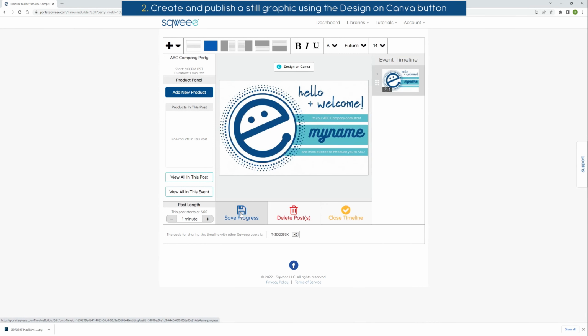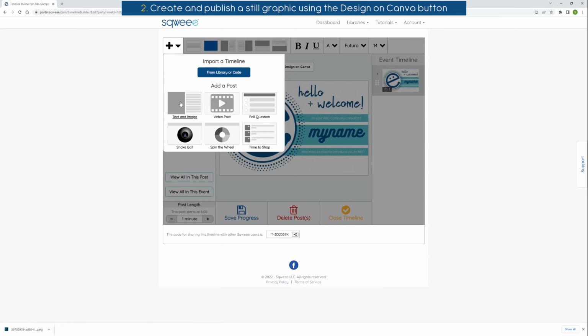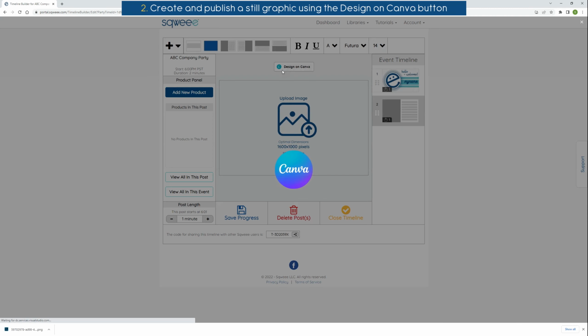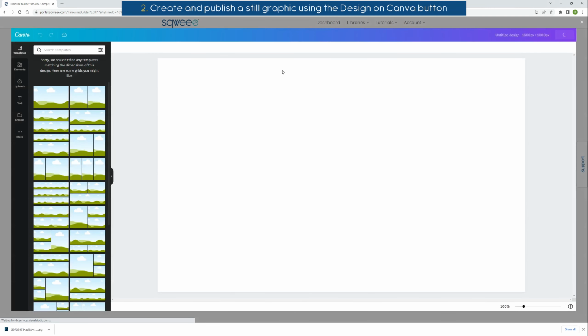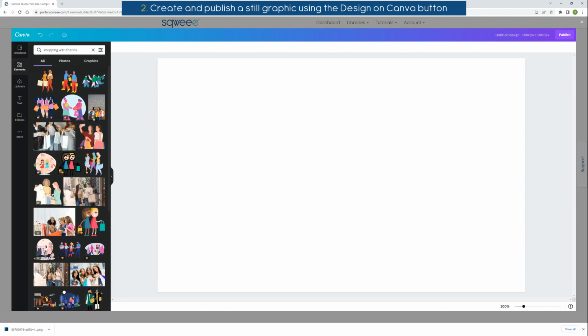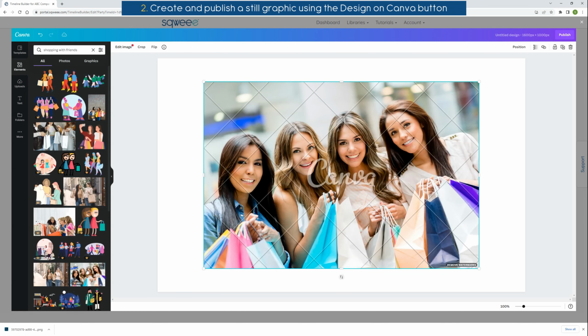Next, I want to add a new post with a graphic that I'm going to create in Canva. I add a blank post and then click the Design on Canva button. This time, I'm going to use one of Canva's stock images. So I click the Elements tab in the sidebar menu and enter a search term. If I pick an element with a crown, I'll need a Canva Pro subscription to use that element for free, or I'll need to purchase that element individually. I'll delete this photo and pick a free one.